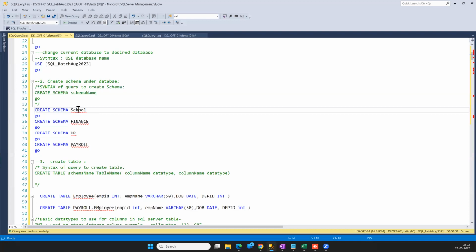Suppose I'm using this database for a project related to school. Also, the same database I'm using for another project related to finance, and another project related to the HR department. So whenever I create a new table, new function, new stored procedure, or new view, I will create it under a particular schema name at least. I will just show you.